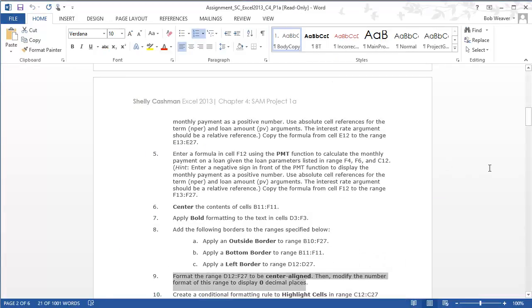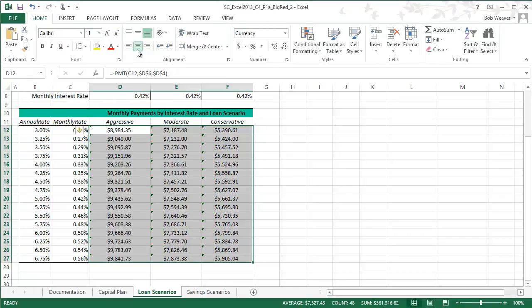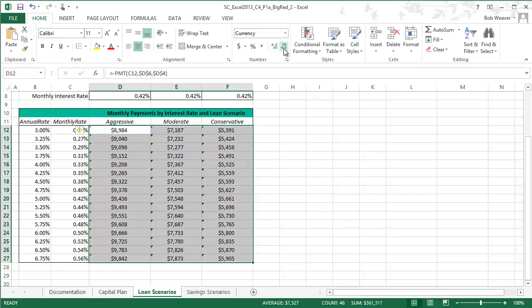Step 9, format the range D12 to F27 to be center aligned. Then modify the number format of this range to display 0 decimal places. So D12, F27 center aligned, and it's in the alignment group in the Home tab. Now for the 0 decimal places, there are a couple ways of doing this. In the Home tab number group, you have these options of increasing and decreasing the number of decimal places. The left one is the increase and the right one is the decrease. So just to show you this, you can see that I'm getting more and more decimal places and fewer decimal places. So I'll go down to 0 decimal places.